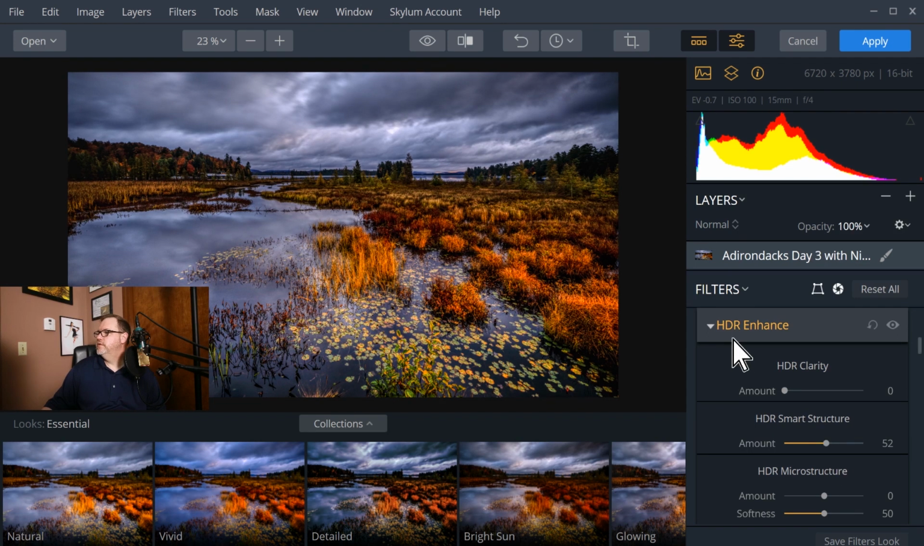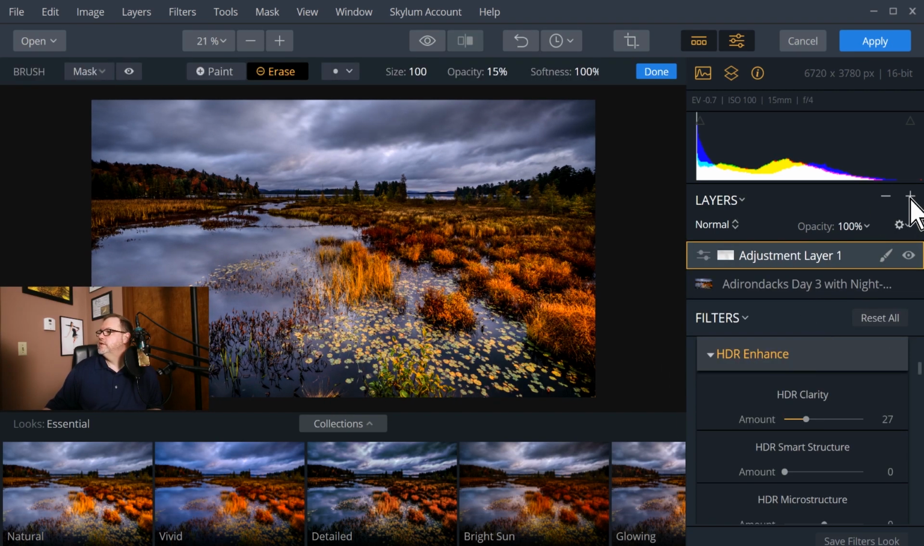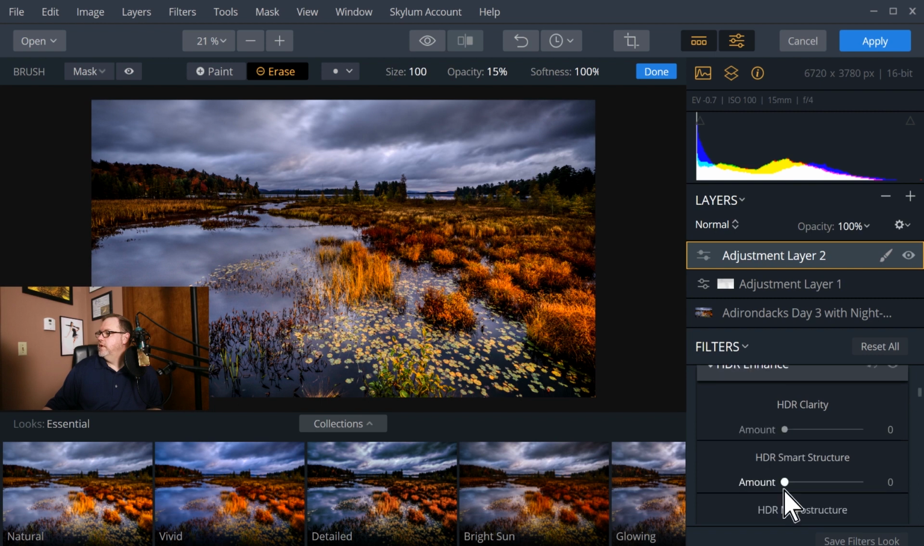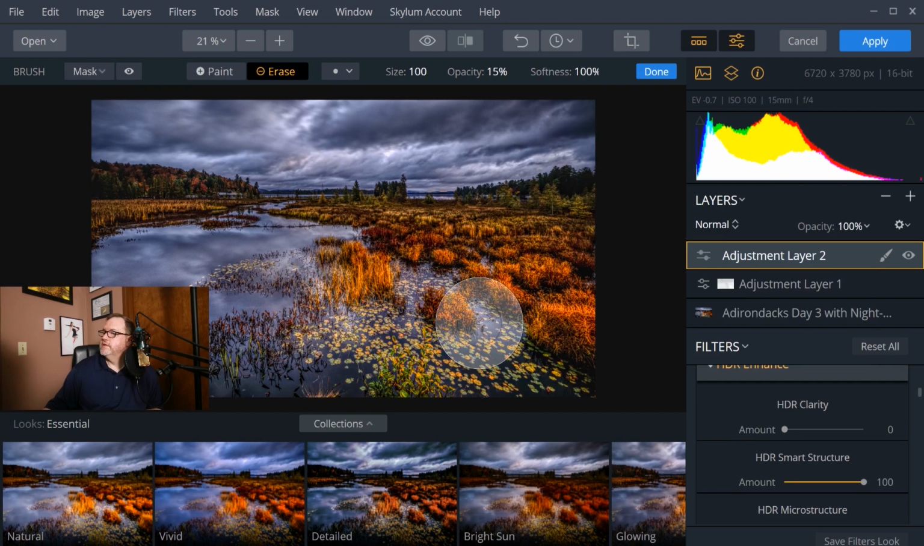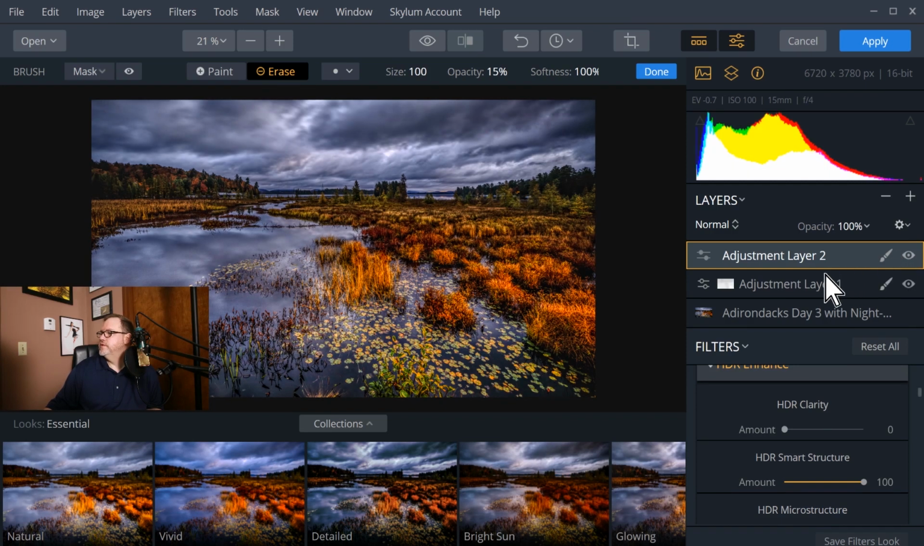And the other nice thing you can do is to use layer masks. So let me turn it down to 0 for a minute and use a layer. All right, I'm going to click on a new adjustment layer. And I'm going to increase the HDR Smart Structure to 100%. All right, so now we can see a lot of structure. And if I were to turn off this layer, you can see that's without the structure. And that's with the structure.